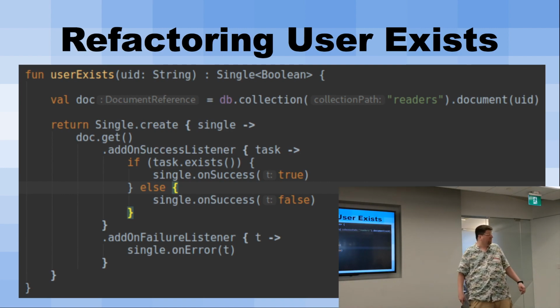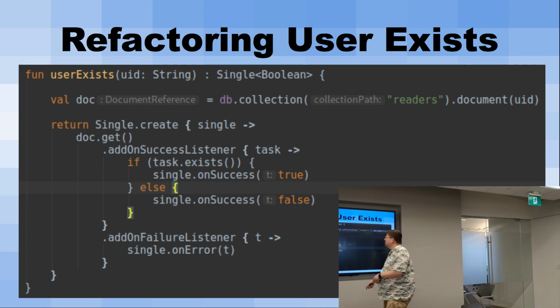So how do we refactor the previous example? Here, we return a Boolean. We change that so that instead of Boolean, it becomes Single Boolean. We want to return Single.create. Then we have a lambda. I'm using Kotlin here for this example, but it can be Java equally well. Then on our .get, in the success listener, we emit single.onSuccess if it's true, and we emit single onSuccess if it's false. In the event we have a failure or whatever with our data store, we can emit an error event.